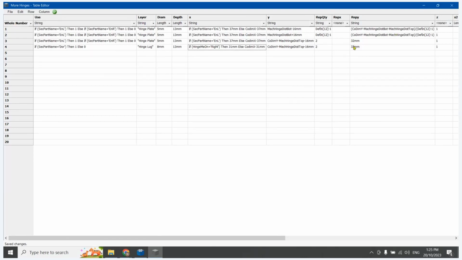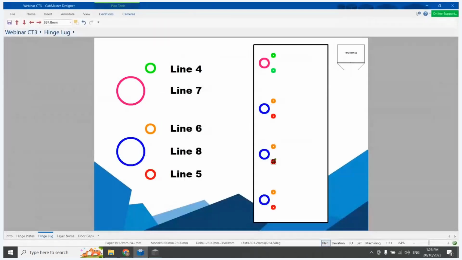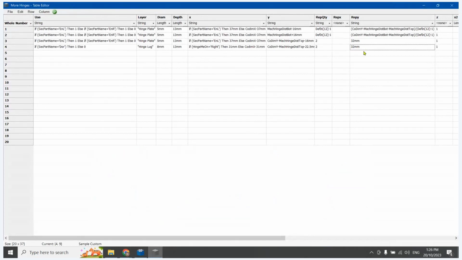Now, we also need to apply or change our quantities or our distances. So in this line here, this is going to be our top one. So we go negative 22.5, which is the distance between our hinge lugs. So it's 45 from there to there, so we're going halfway, which means this one here, our repeat Y would be 45 millimeters. File and save.